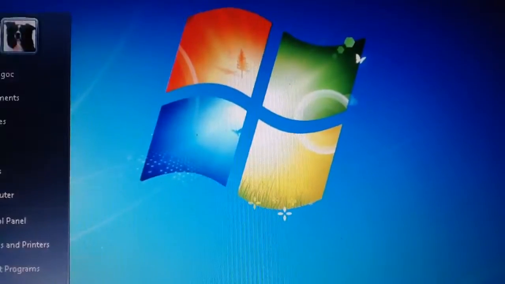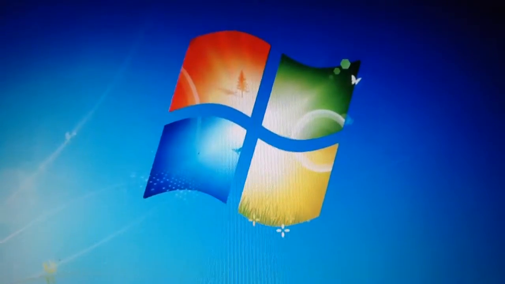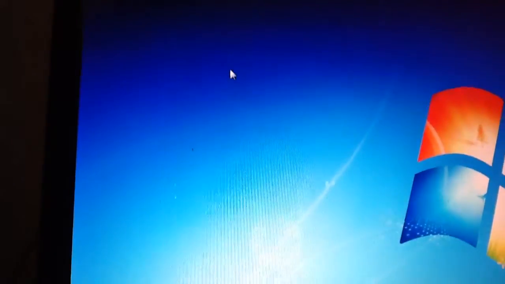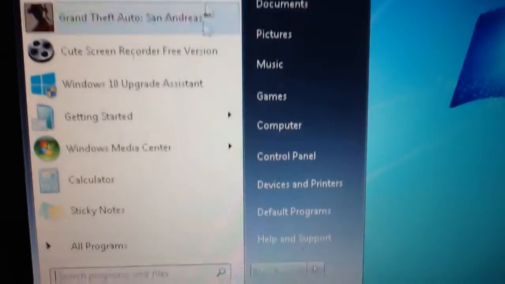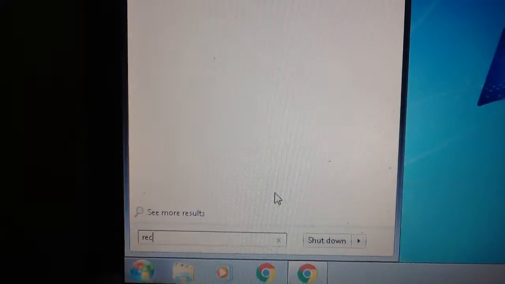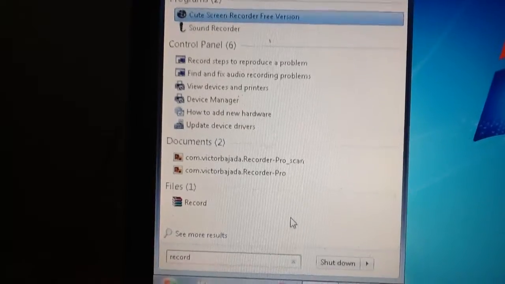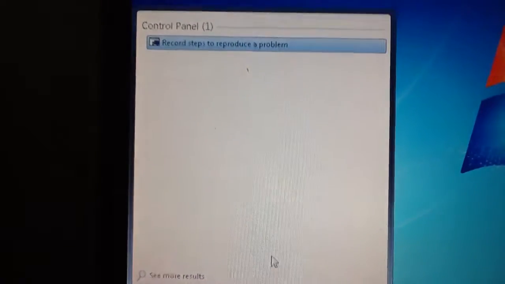So, what I got here is Windows 7, 32-bit. So first you go to Start, then click on Start, and then click on Search programs and files. So what you're gonna click on is Record, like this, Steps Recorder, and then inside this.